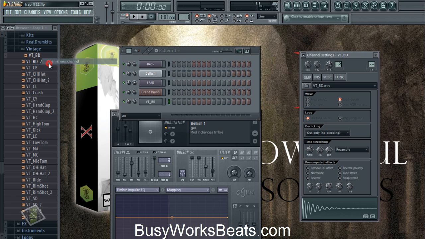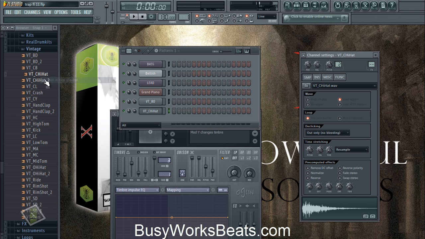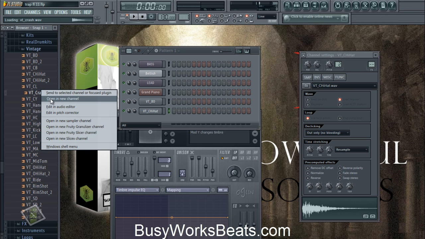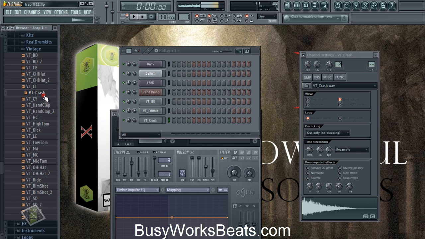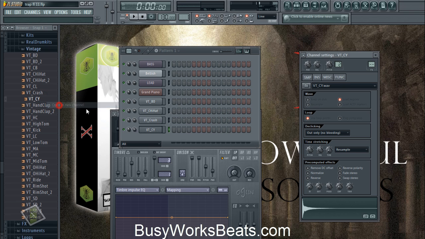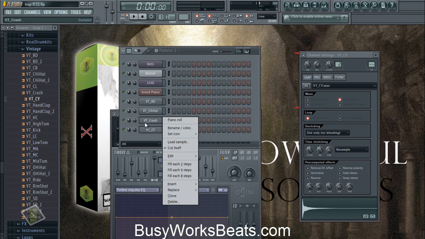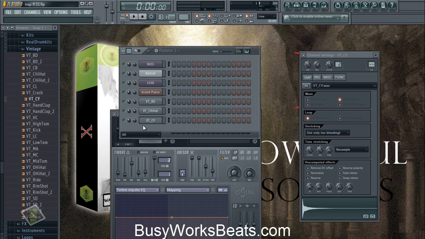Right click, open a new channel. Here's the hi-hat we can use. Right click, add, open a new channel. I'm going to show you how you can make that crash a little more interesting. So open a new channel. Actually, we're going to use this cymbal instead. So right click, hit D to delete, hit enter. We're going to get rid of that crash.